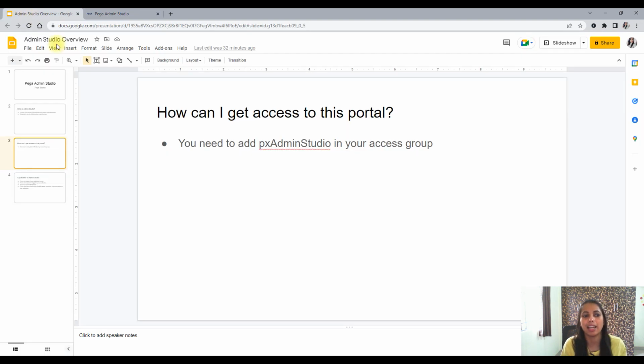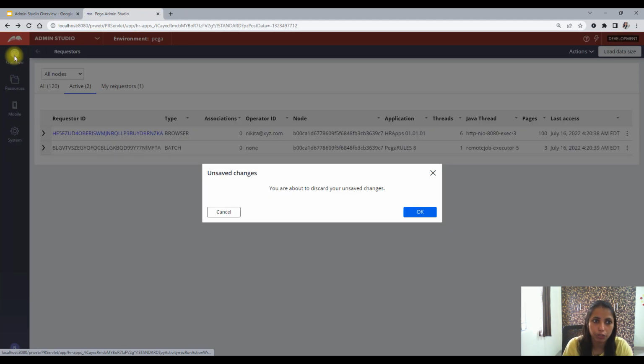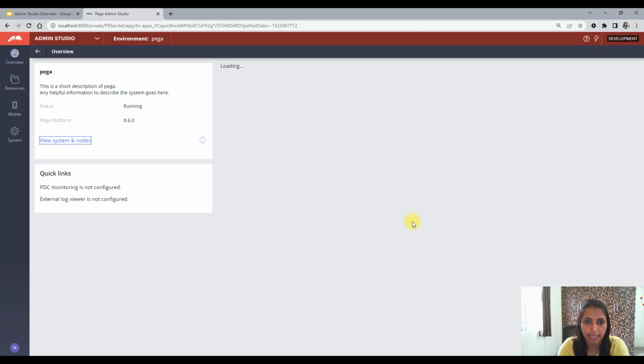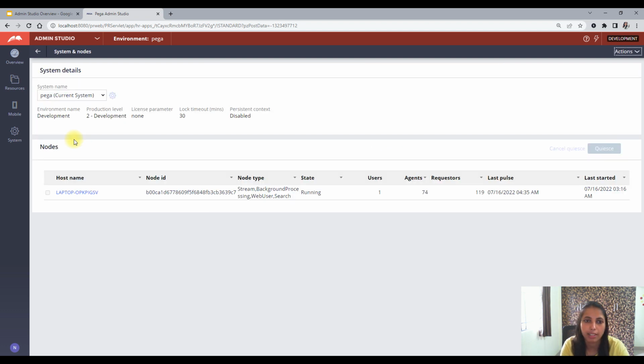So let's understand what all are the capabilities of Admin Studio. Let's start one by one. Okay, first of all, let's go to the overview tab. We'll see what all it contains. First of all, the different nodes running in your application, you can get it through this particular page. Okay, so let's go to view system and nodes and see what all detail it has. Basically in the overview tab you see a lot of other information as well, like how many nodes running, how many agents running, then queue processor and jobs, etc. Okay, so yeah, this is about system and nodes.